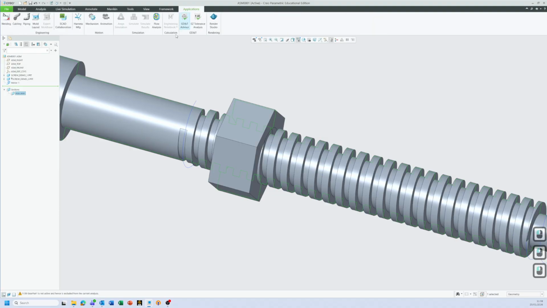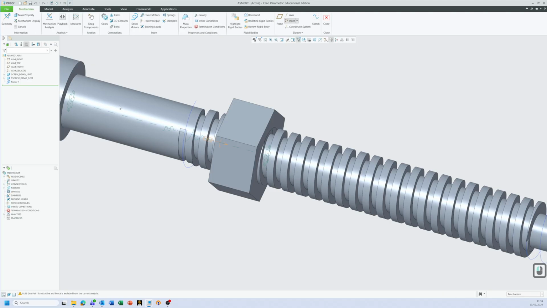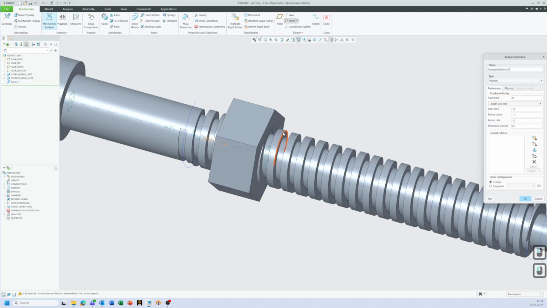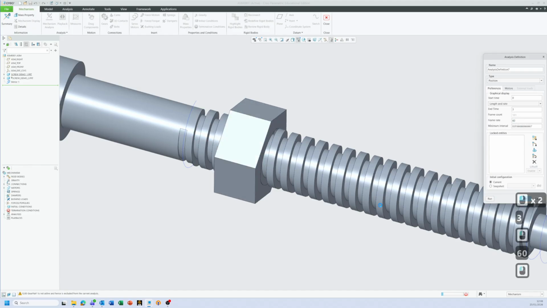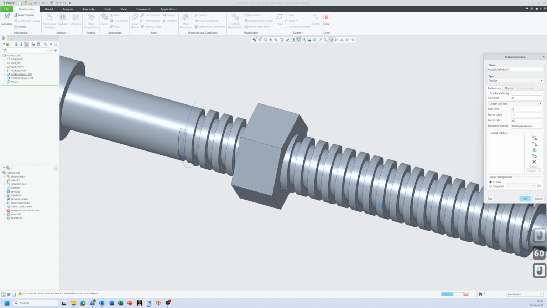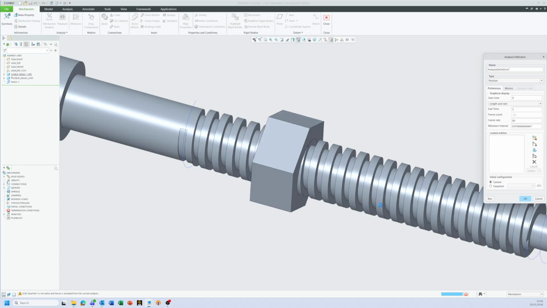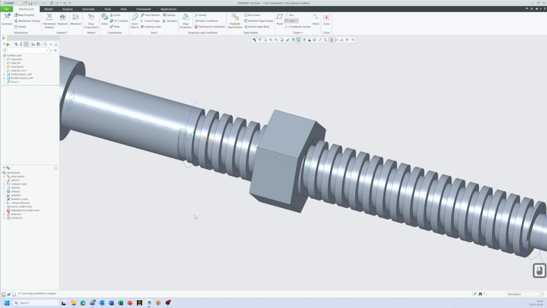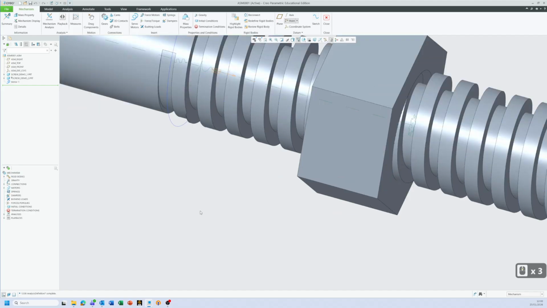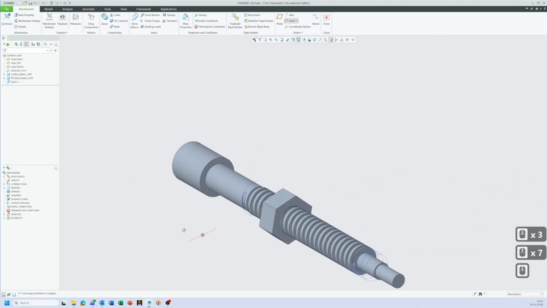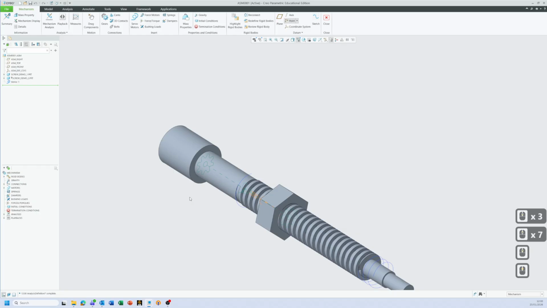Let's go back to mechanisms, and let's go mechanism analysis now. End time 3, frame rate 60, and then run. Okay, so that one is now moving as expected. So you can see there are actually two ways in which we can get this set up so that it moves. I think the first way is probably a little bit more straightforward.